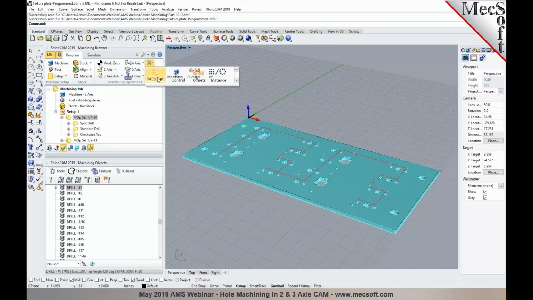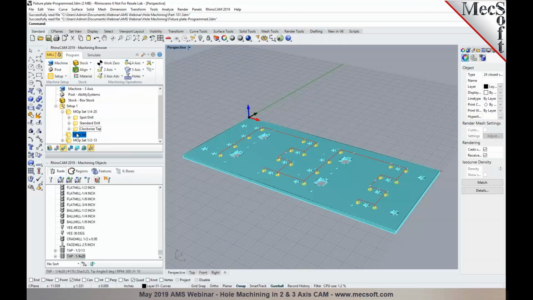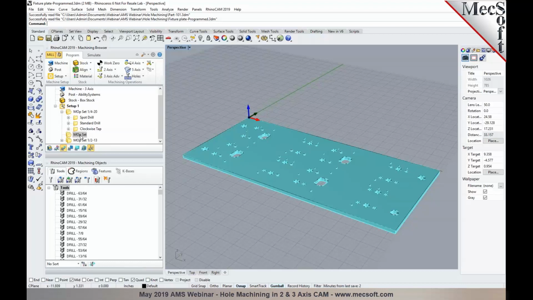So you can create a machining operation set under miscellaneous operations. You can add a machining operation set, and you can drag one or more operations into the machining operation set to group them. So if you're going to be doing a spot drill, drill, and a tap for the holes of the same size, it would be a good idea to put them in a machining operation set, and we'll show you how we can automate the process of selection of the holes for drilling and tapping in the later part of the webinar today.